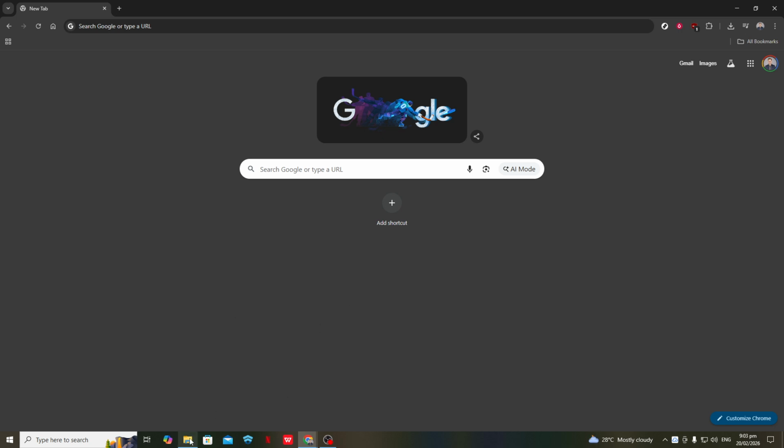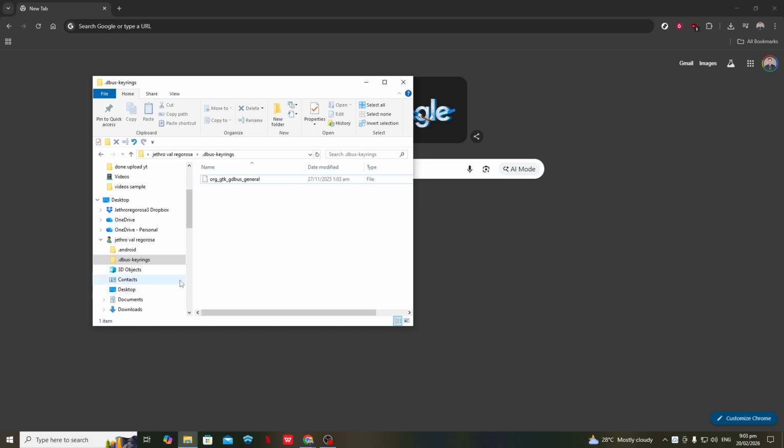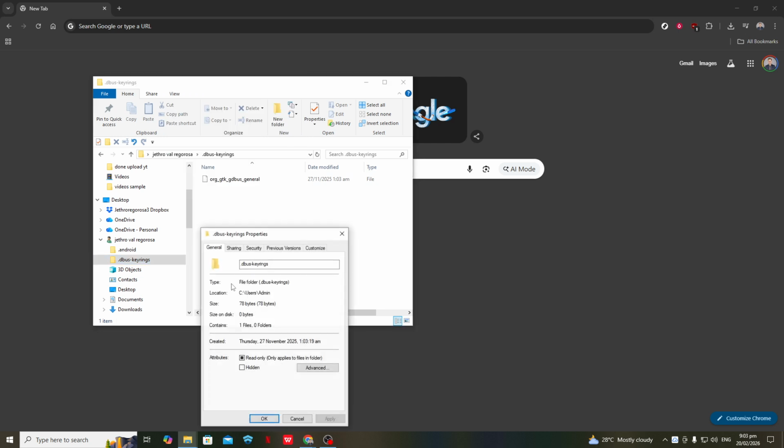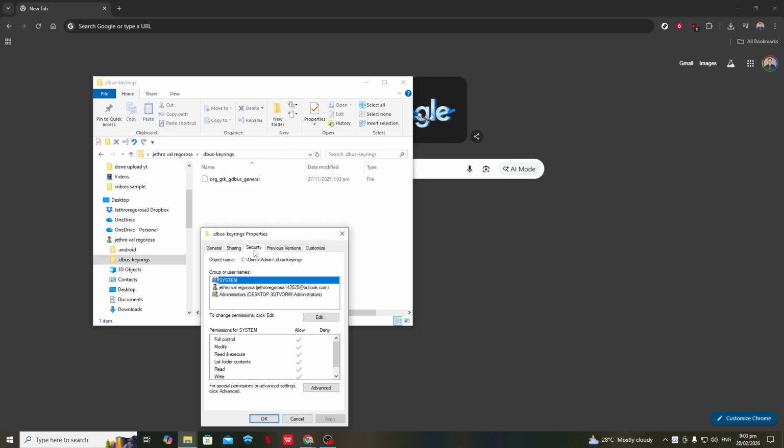First, locate the folder you're trying to delete. Right-click on it and choose Properties. In the window that pops up, go to the Security tab. This is where Windows lists all the users and groups that have access to the folder and what they're allowed to do. Next, we're going to adjust the permissions by taking ownership.